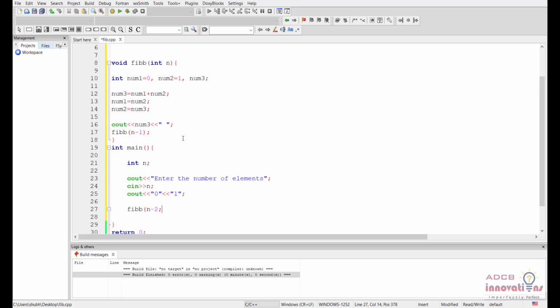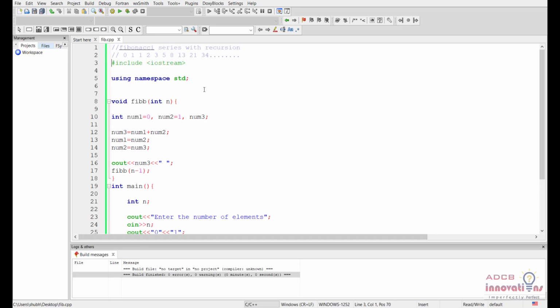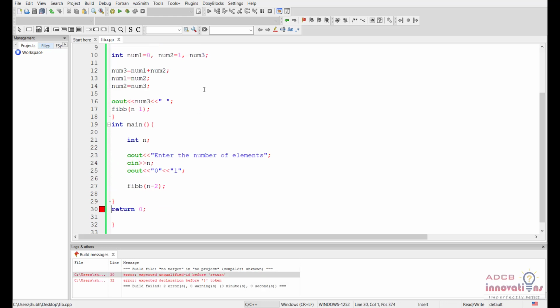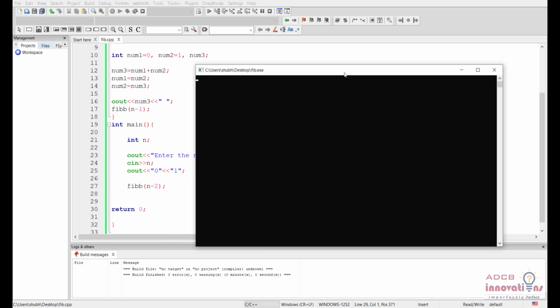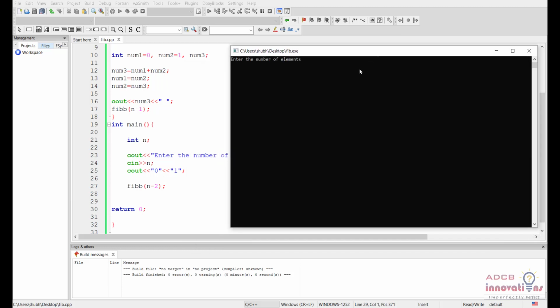So now let us save this program. All right, I have saved the program. Let's compile it to see if there are any errors. Okay, yeah, an extra semicolon is there. Let's compile it again. Okay, no errors. So let us run the program. Here I enter the number of elements. Let's say I enter 12.